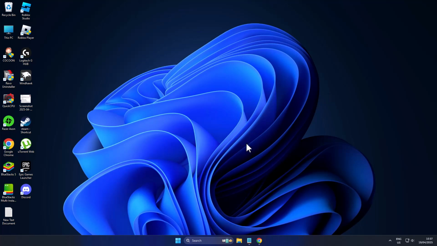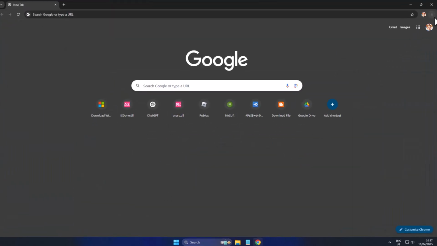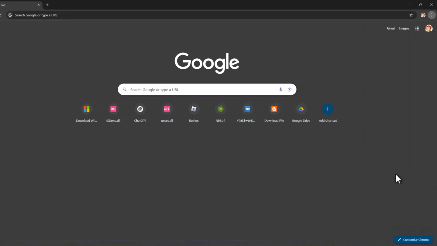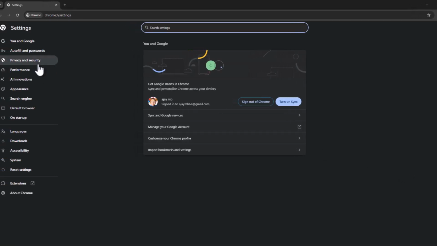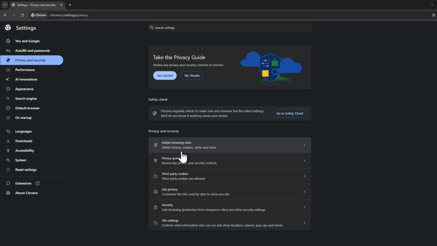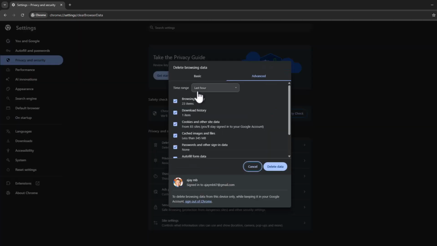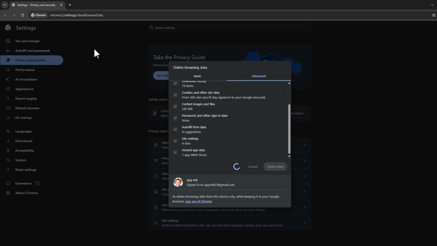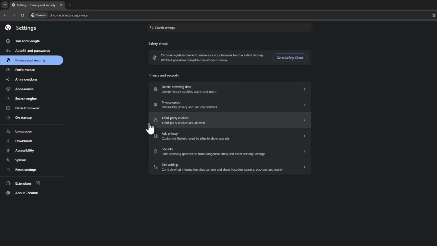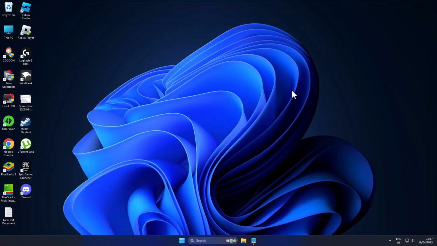If not, method 3, you just need to open up Chrome and click on the three dot icon and select settings. On left side, select privacy and security. On right side, select delete browsing data and set this time range to all time and select checkmark all of these and select delete data option. After doing it, just close stuff here and reopen the Chrome and check if the problem is solved or not.